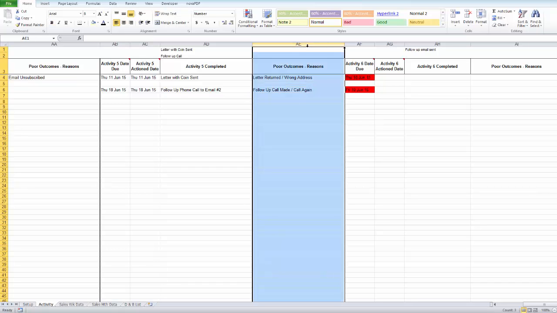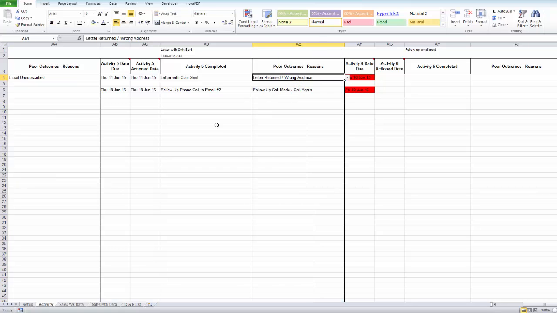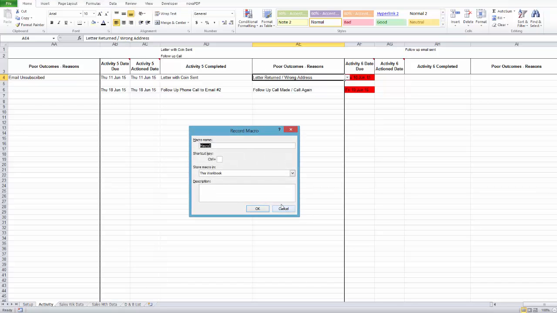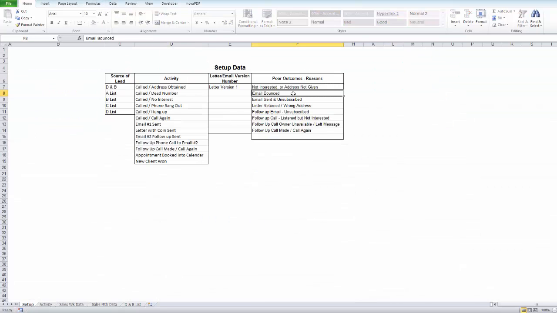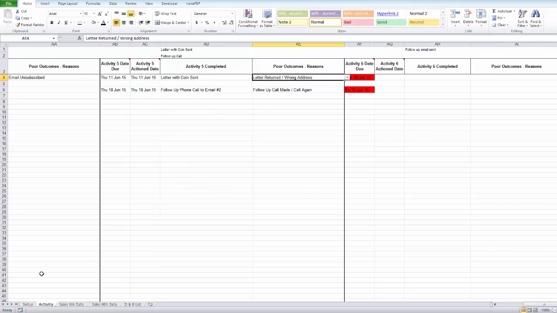Now, if you need to have more outcome reasons, just let me know, because then I've got to go back to the setup here and change some of these. I'm happy to do that. There is a bit of work though to do that. It's not as simple as it looks. So talk to me before you change that.